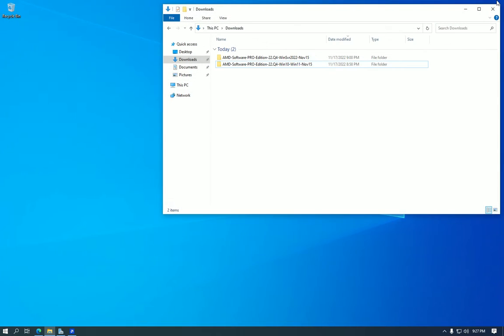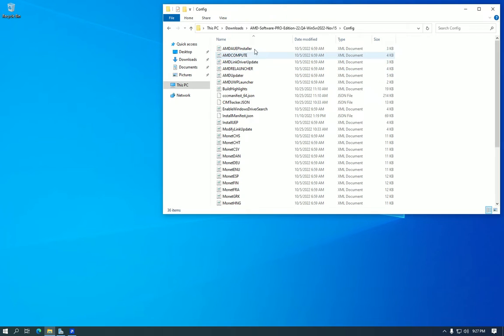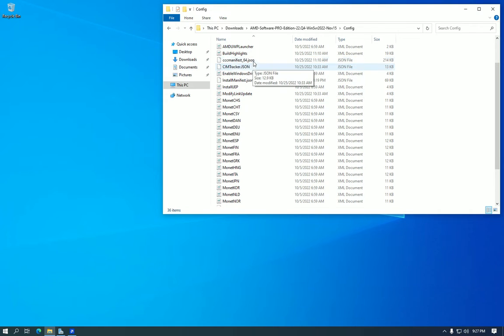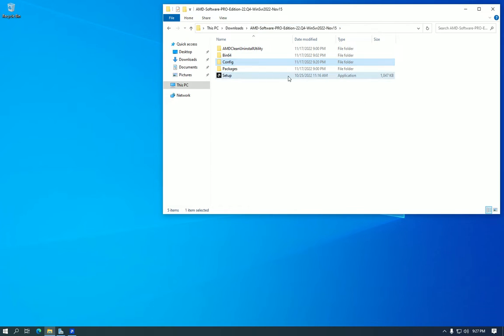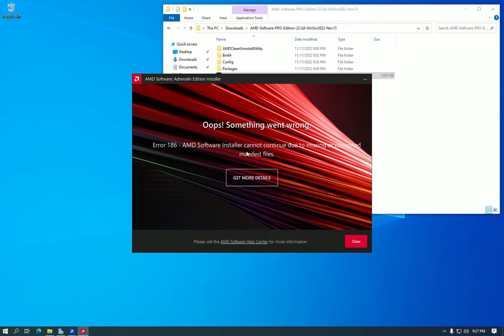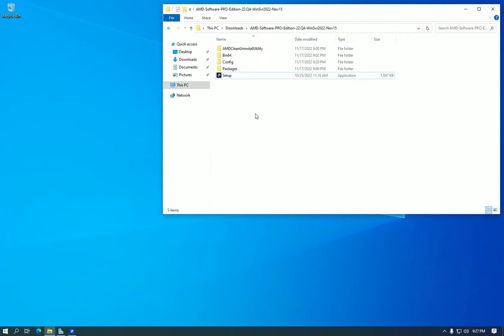You're going to extract it just like you extracted your Windows 10 one. So now you have both folders for the software suite extracted. You're going to go to config and find the install manifest JSON. Actually, I'll show you real quick the kind of error that you'll get if you try to run it without doing this. Here you go, error 186, cannot continue due to, oh, that was a different error. That was a manifest error. I may have broken it. But anyways, that's besides the point. We don't have to worry about it.